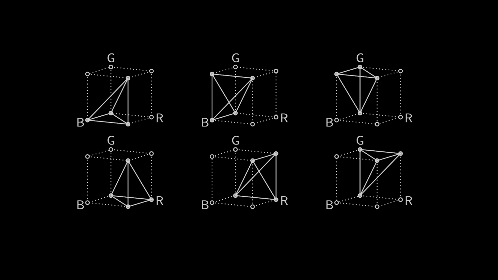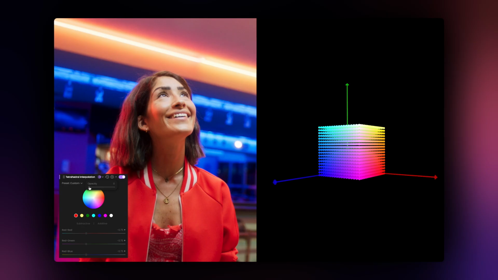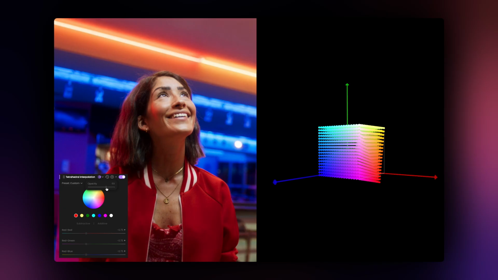In a tetrahedral setup, colors are represented as vertices of a tetrahedron. When interpolating between colors, this method calculates intermediate colors based on their relative positions within the tetrahedron, ensuring that the blending process respects the perceptual distances between colors.